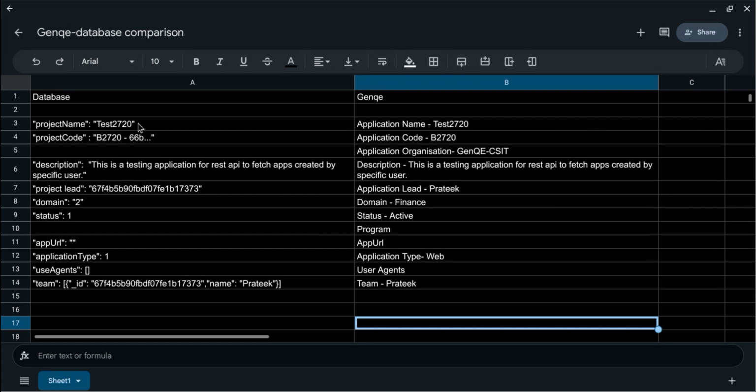In our GenQuery environment, we provide application name and it is stored in the form of project name here. Application code as project code. Descriptions remain the same. Application lead becomes project lead, domain remains domain, status remains status, app URL. And we can see that I have also mentioned the data which is appearing, so we can match the data and you can see that it looks exactly similar.